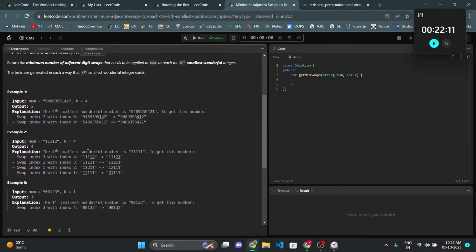And after that, I will have the original array. Then I can calculate the minimum adjacent swap, right? Is it good? Okay, so 5489355.42. But then how will I calculate the number of adjacent digit swaps? Let's say it becomes 142. This becomes 241. No, 421, right?